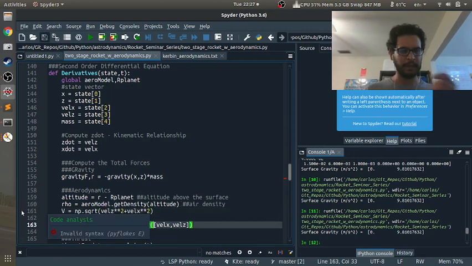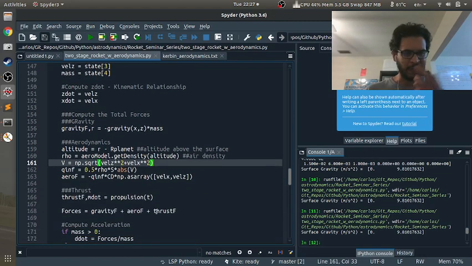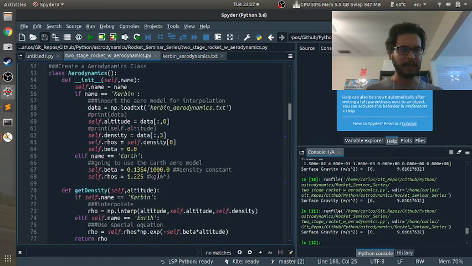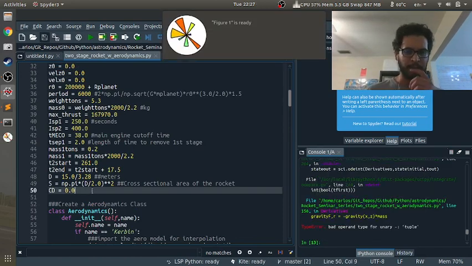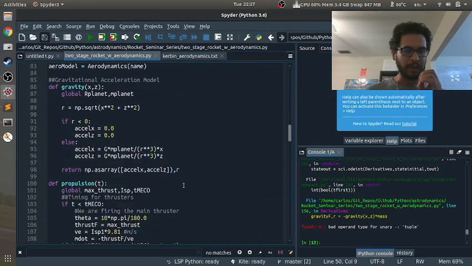You didn't like it. Invalid syntax. Really? No, okay, it went away. So let's do this just for kicks. I'm going to make the drag coefficient 0, and I should get the exact same orbit. No, I didn't. Because, oh, I'm sorry.